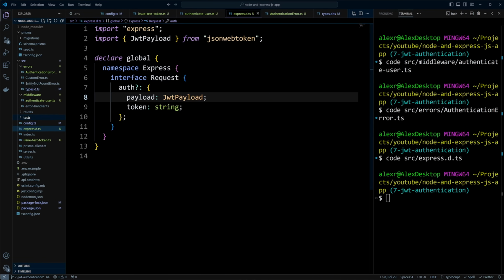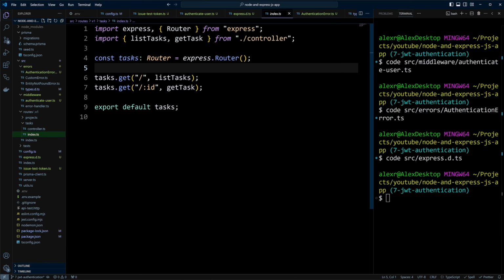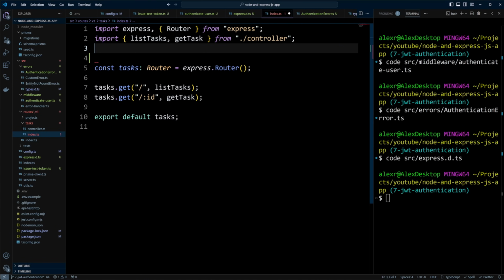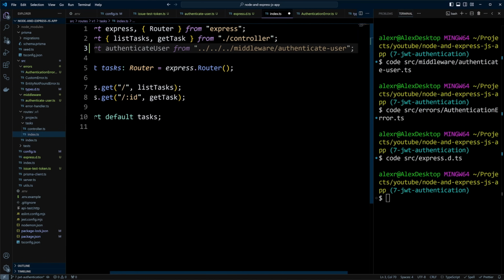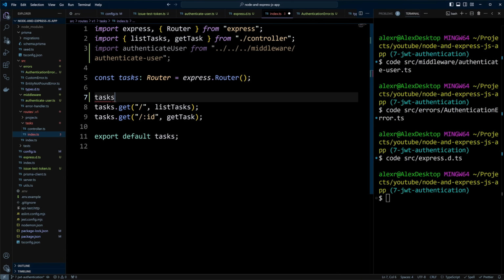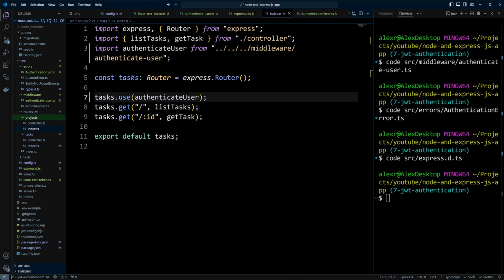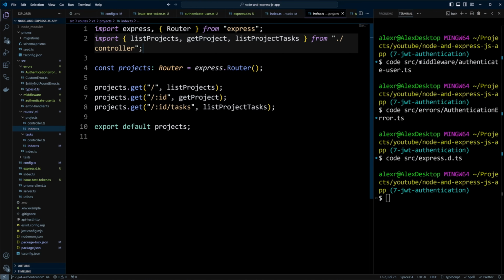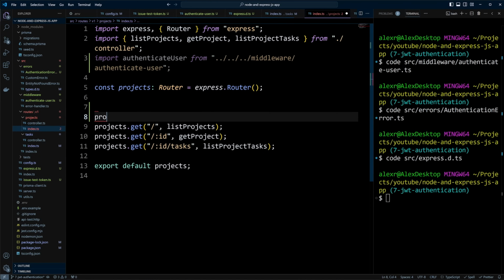Next, we are going to apply the authenticateUser middleware to the routes. So let's go into routes, tasks, index.ts file. We will import authenticateUser from the authenticateUser middleware and use it as the middleware for the tasks routes. Let's go to routes, projects, index.ts file and do the same thing for projects routes.